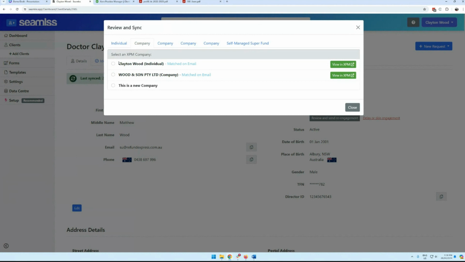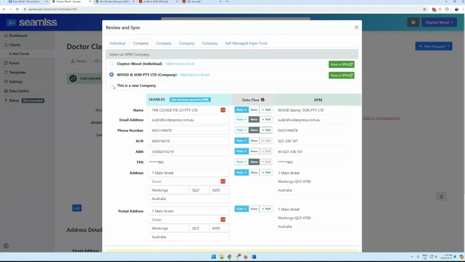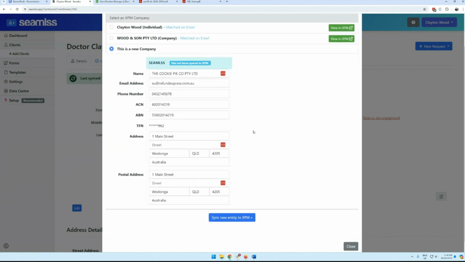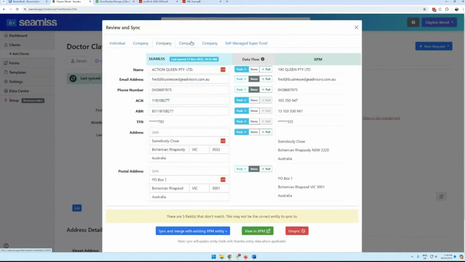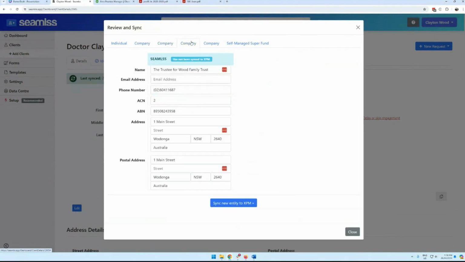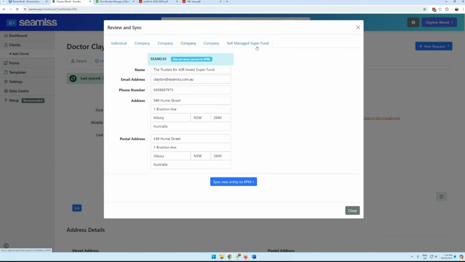As I said, it remains as your single source of truth. So you can dictate if it's an individual, whether it's a company, or maybe it's a new company. So when you're pushing these details in XPM, utilize Seamlss to ensure that they are correct in XPM. You can see on the left-hand side here, there's no match. So it's suggesting this is going to be a new entity. So whether you're onboarding a new client or re-engaging, this is how you keep your XPM up to date.